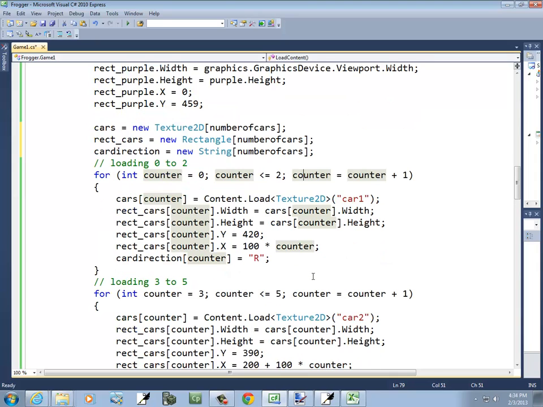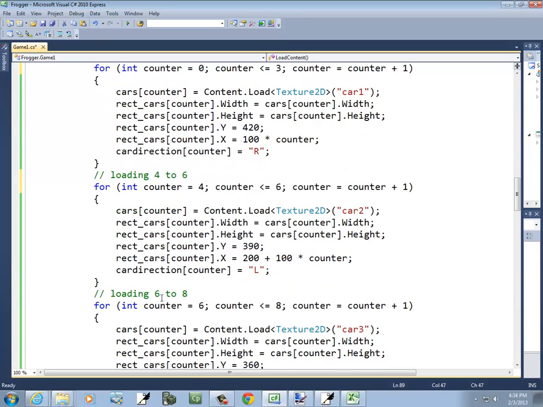And maybe I want this to be 4 of these. So 0 to 3, which means this one has to be changed to 4 to 6. And this one would be 4 to 6. And then this one would be 7 to 9. So 7 to 9.